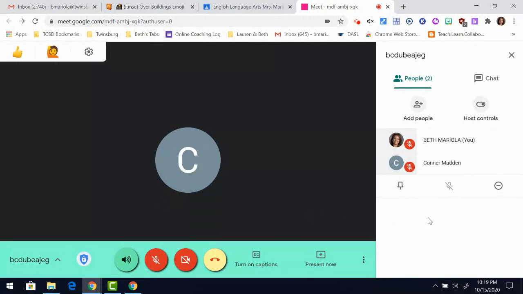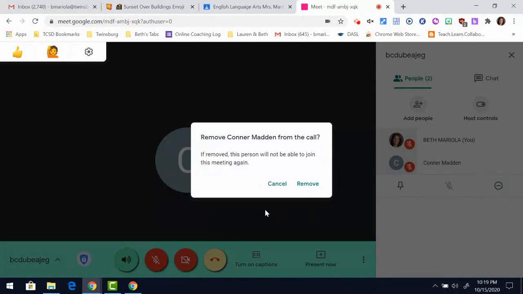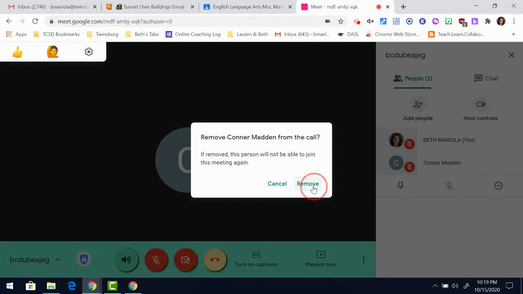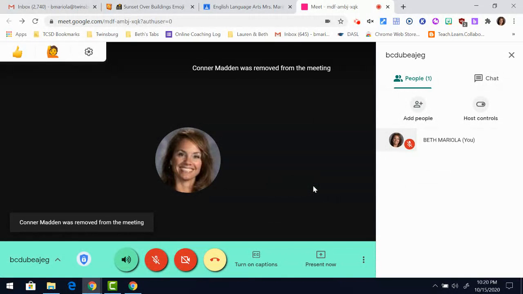Now let's take a look at what happens when I remove Connor. So if I remove him, I get this prompt that says remove Connor Madden from the call. If removed, this person will not be able to join this meeting again. So that means this meeting link is now void for this particular student. Again, you'd have to regenerate that in Google Classroom. So go ahead and remove, and boom, Connor is gone.